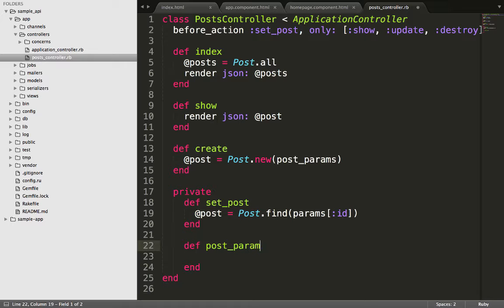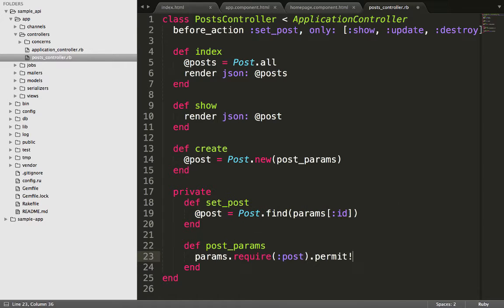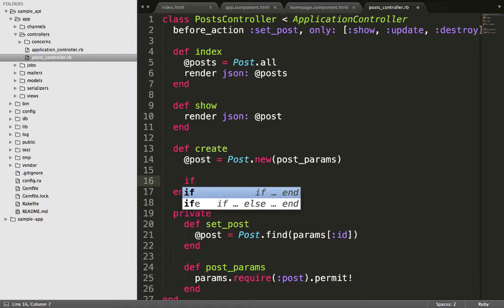And what the post params does is we permit all the parameters of post, which is title and description. After that, we'll go back and finish the create action.